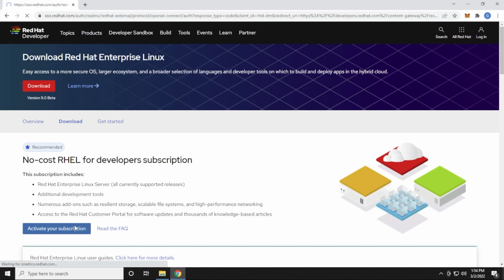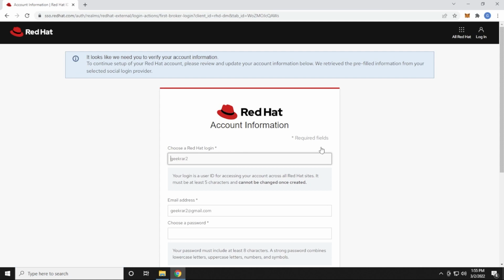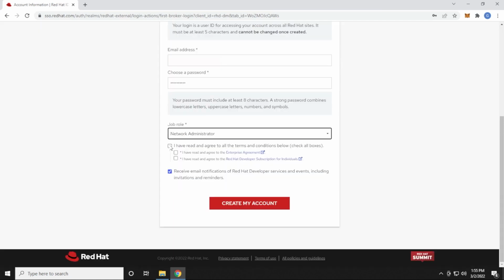Click on this button right over here. You have to type in an email address, or you can sign in with one of these options over here. I'm just going to use my Gmail account. Then it's going to want you to sign in and select a password, so I'll go ahead and do that right now. Then we want to select that we've agreed to the terms and conditions and click on create my account.